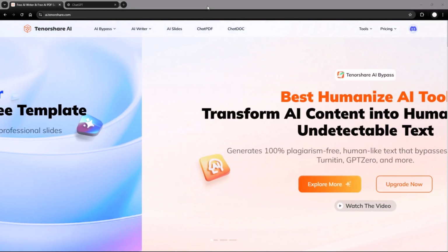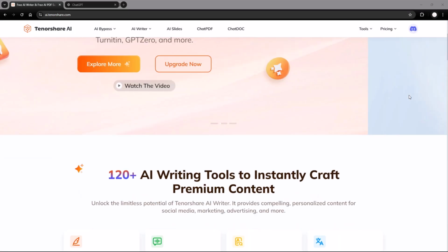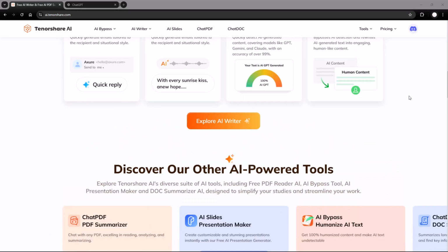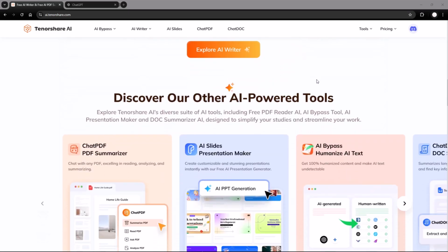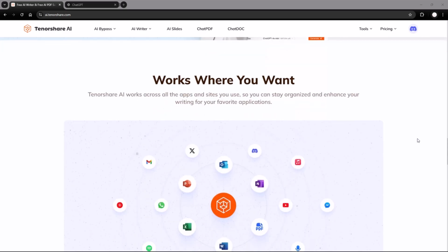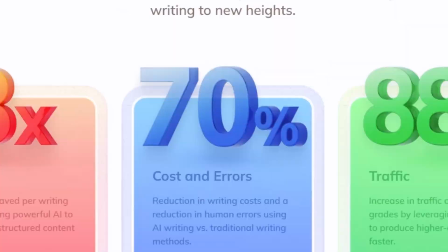That's where Tenorshare AI Bypass steps in. This innovative tool is designed to transform AI-generated text into authentic, human-sounding content while ensuring it passes detection systems like GPT-0, CopyLeaks, Originality.ai, and more. Let's dive into how this tool can be a game-changer for different users.